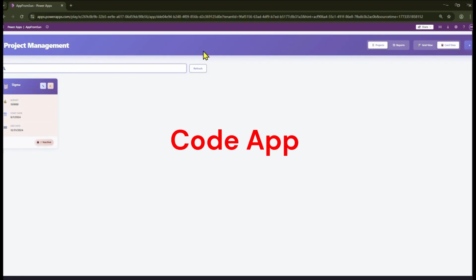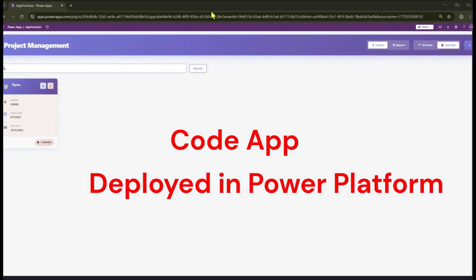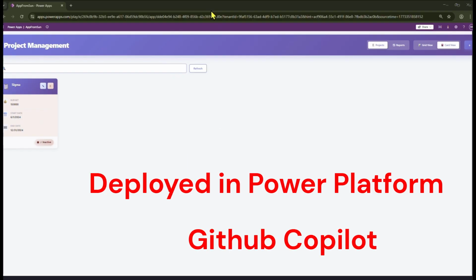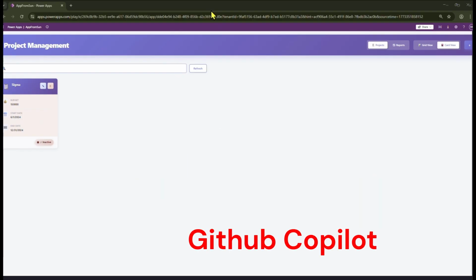So this is how I have built a simple code app using Power Platform, CodeApp and a GitHub Copilot license.